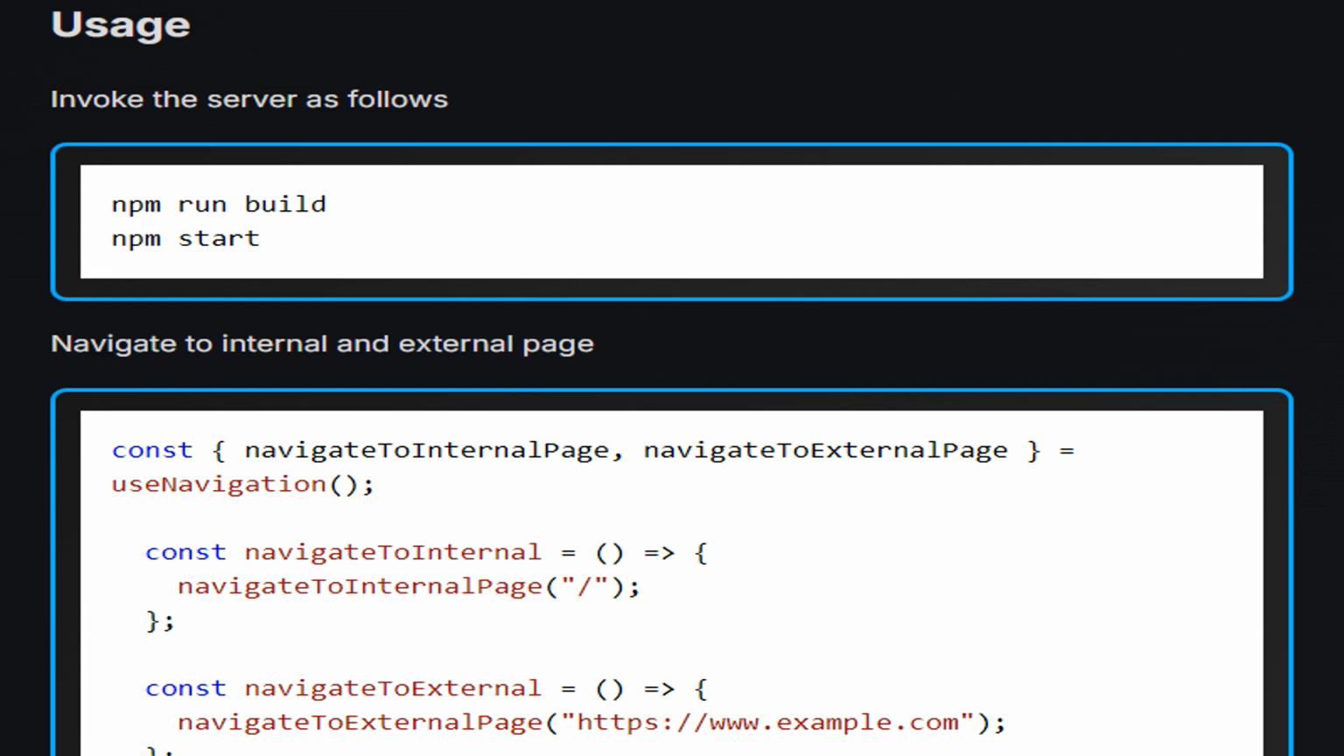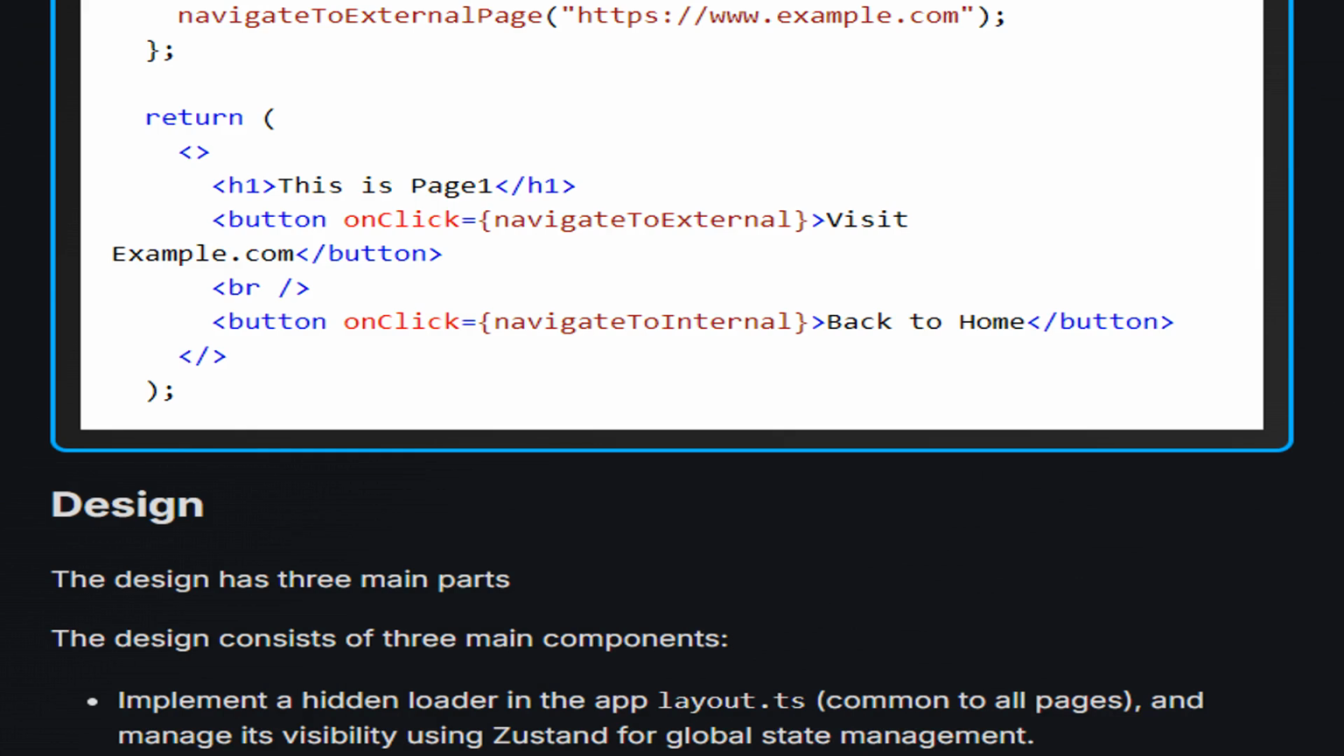Additionally, it shows how to implement navigation functions using the useNavigation hook to facilitate moving within the app and to external links. The provided text is a snippet of React code for a component rendering a web page, Page 1. The component includes a header, "This is page 1", and two buttons, one that, when clicked, navigates to an external site, example.com, and another that returns the user to the home page. The code indicates using an onClick event for both buttons to trigger navigation functions. Overall, the snippet highlights a basic structure for a React component with navigation functionality.